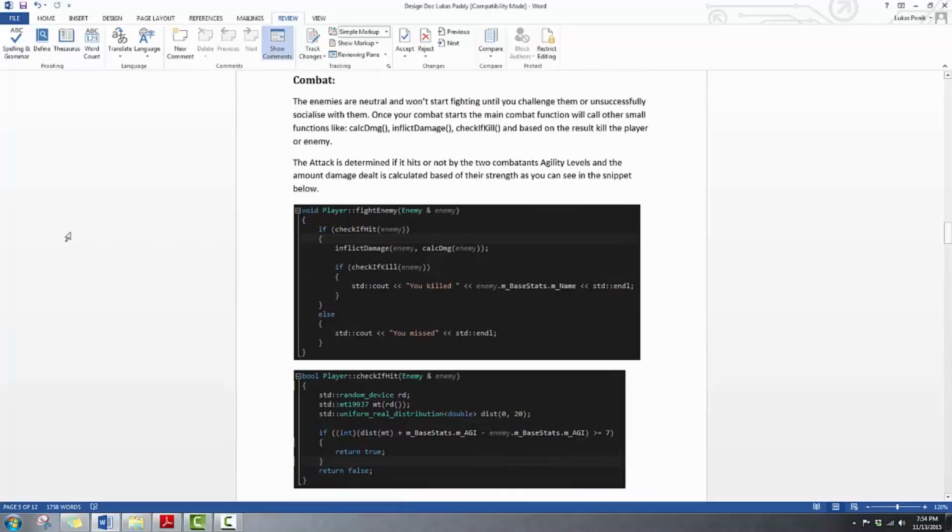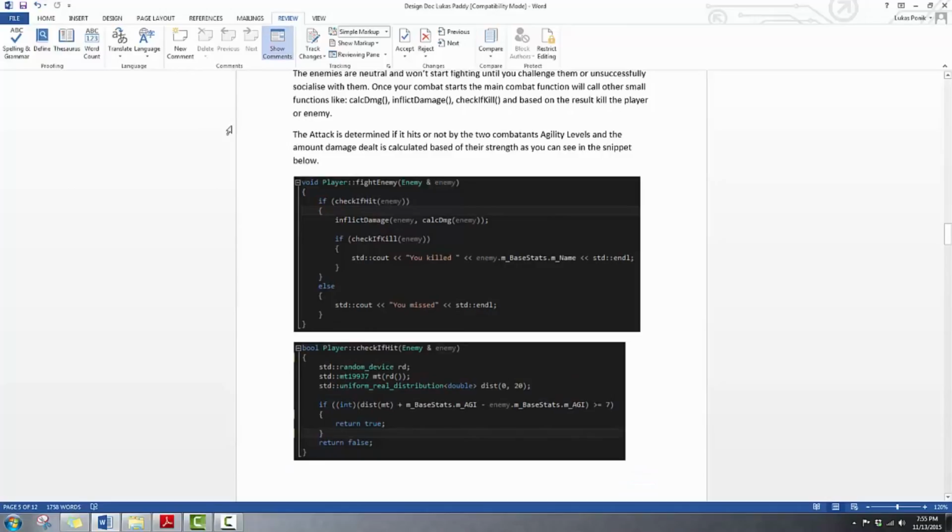So the combat in the game, the enemies in the game are neutral initially. So when you step into a room, they're not going to attack you. You have to challenge them, or you have to act or socialize with them. And if you're unsuccessful or poor at it, they'll attack you. So it's done time based.